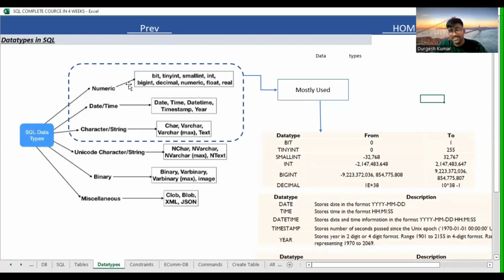So as of now, just note it down in your notebook that for numeric values, suppose we have some numeric value, then which kinds of data types we have. If we have some date and time, then we have date data types, time data types, datetime data types, and timestamp and year.